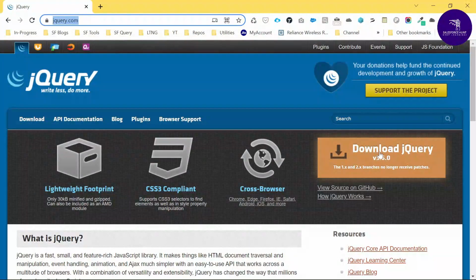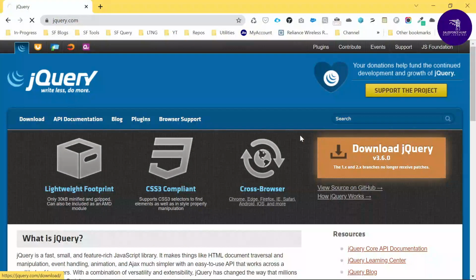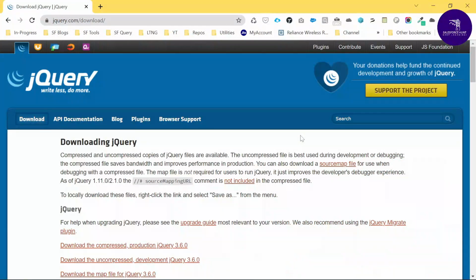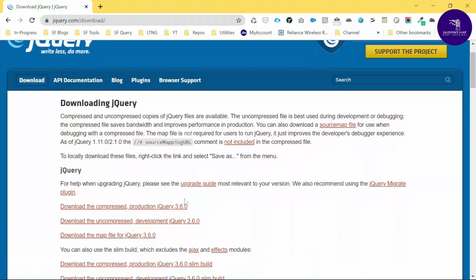And here you can see download jQuery version 3.6.0, right? The 1.x and 2.x branches no longer receive patches, so this is the latest one. I already downloaded this file, but let me show you what this is. Just click download jQuery, and now you can see different types, like compressed or uncompressed.